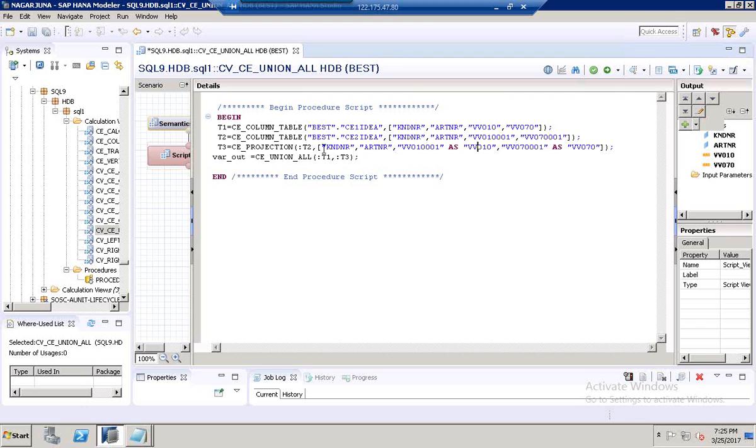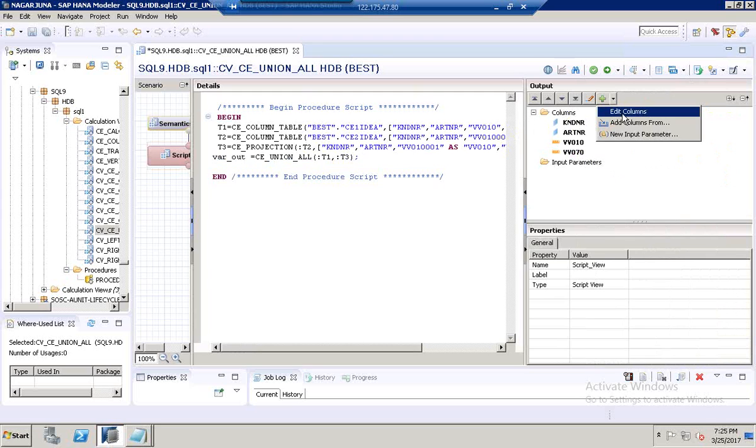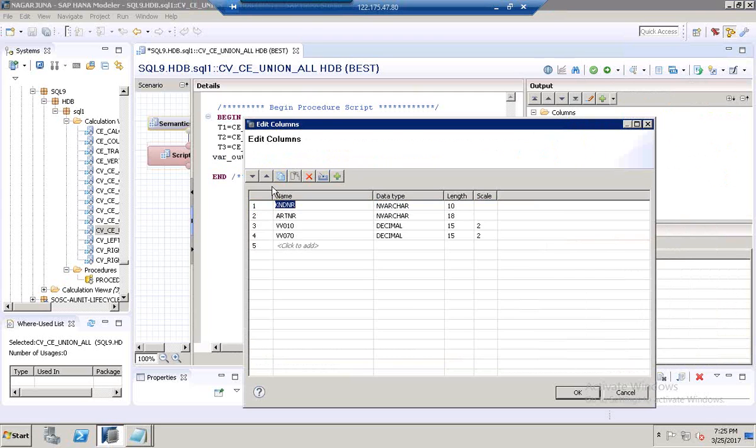Here we are trying to rename measures. Please see VV010001. We're trying to rename to VV010. Where out C underscore union underscore all, this is to combine data, T1 and T3. You want to combine T1 and T3. So here is the edit column. This is the output that we require. Click OK.